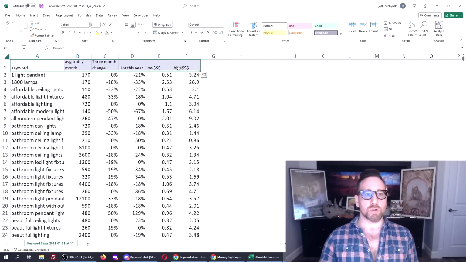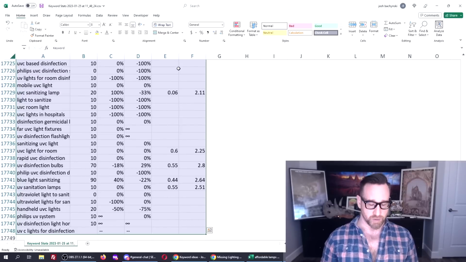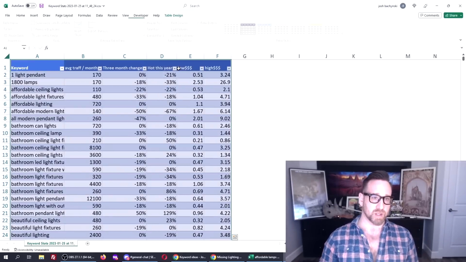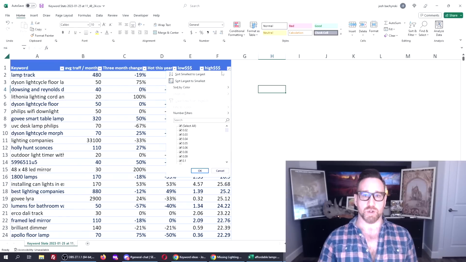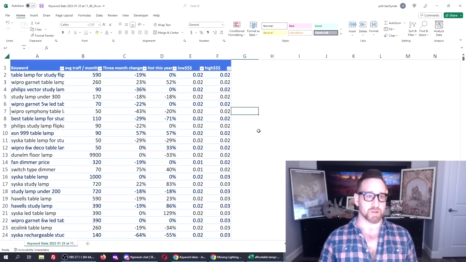So the next thing I want to do is put this in a table. I highlight the top, do Control-Shift down arrow to get the whole thing. Then in Windows, I do Control-T. I believe it's Command-T on Mac. And this puts it in a pivot table where I can start sorting this by the largest or the smallest values, right?